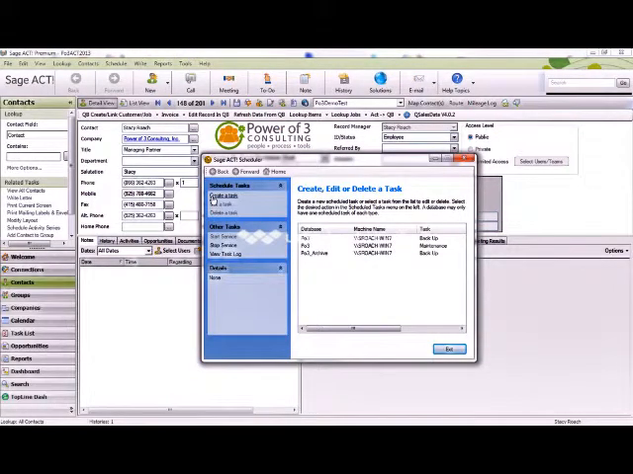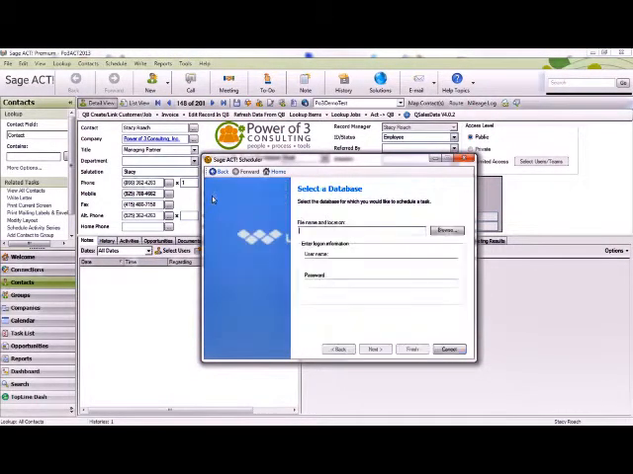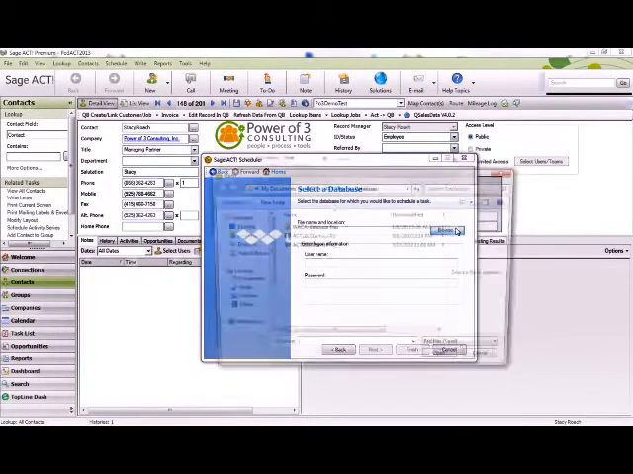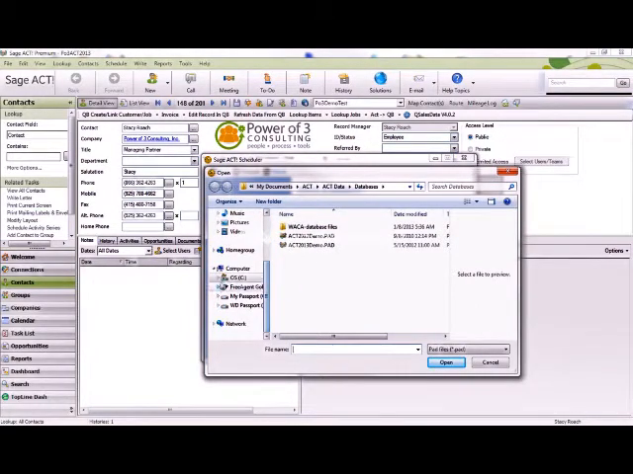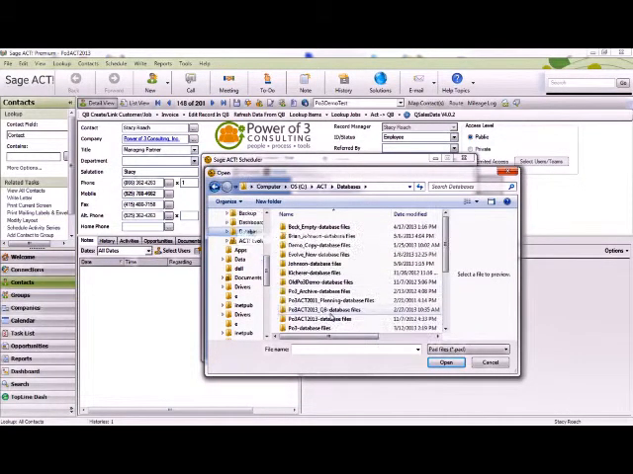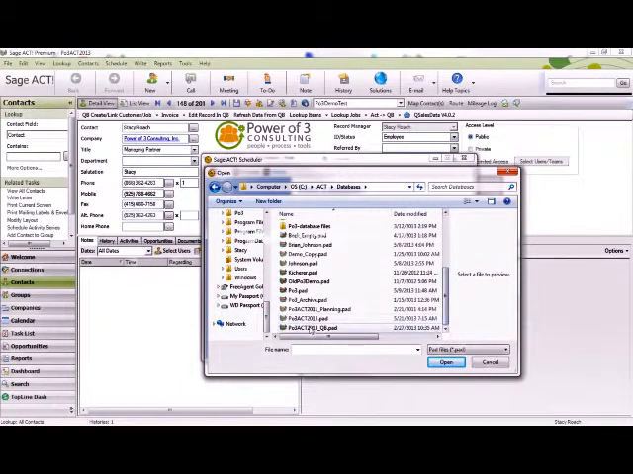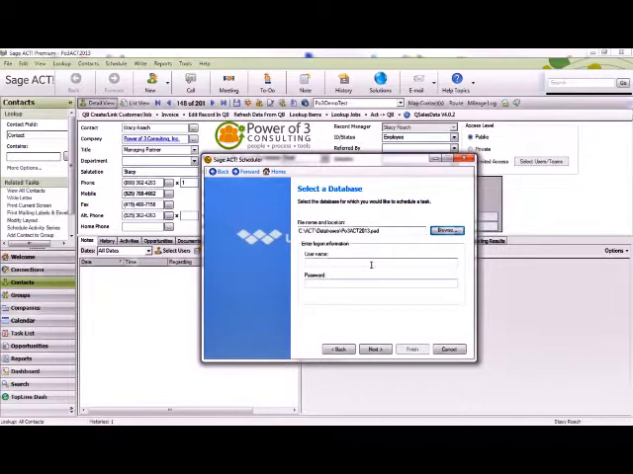You can click over here under the Schedule Tasks area to create a task. Go ahead and find your database. I'm going to go ahead and browse down to where the demo database that I'm using is located. And then click Open. Enter your user credentials. Again, you must be a manager or admin level user in order to run this task.